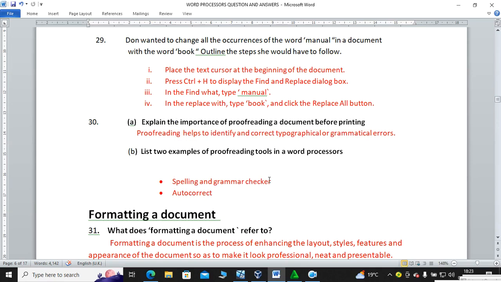Explain the importance of proofreading a document before printing. So proofreading helps to identify and correct typographical or grammatical errors. Typographical errors are errors that result when you are typing. Grammatical errors are the grammar errors, like subject-verb agreement. Then we have these two examples of proofreading tools: you can use the spelling and grammar checker, and you can also use autocorrect.